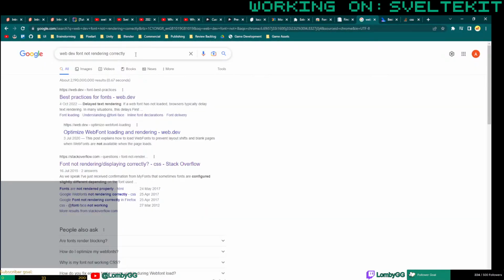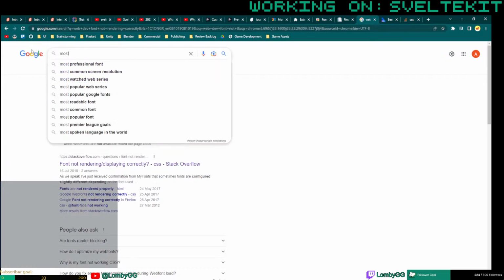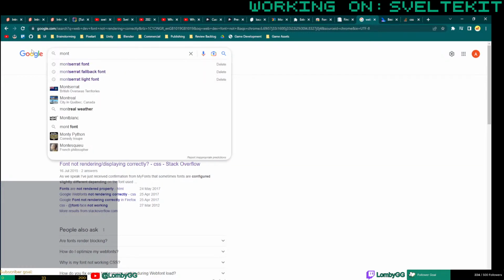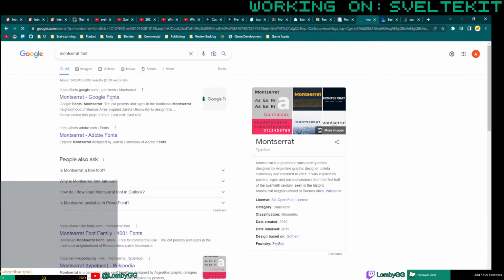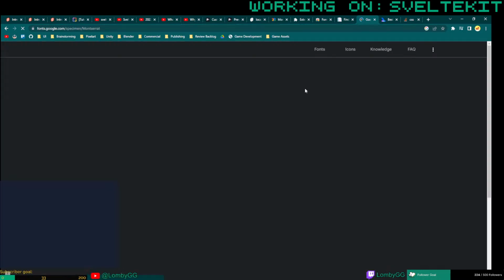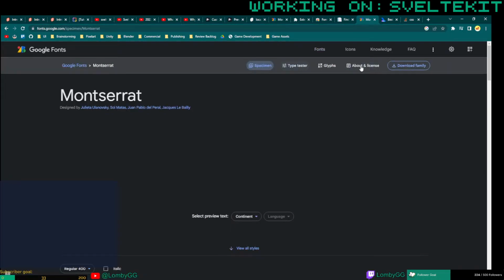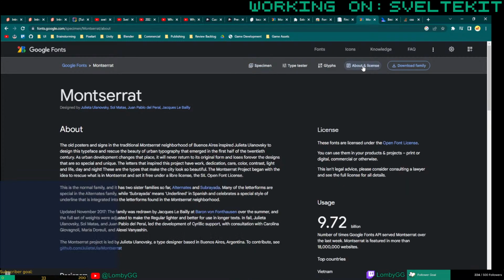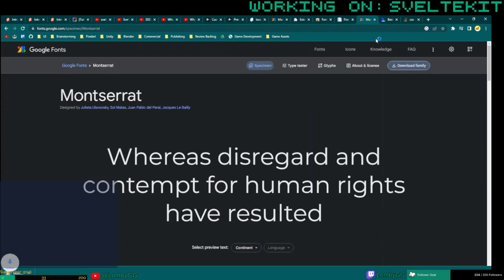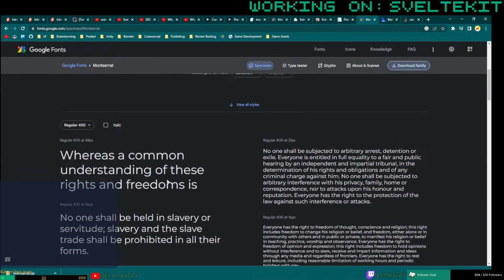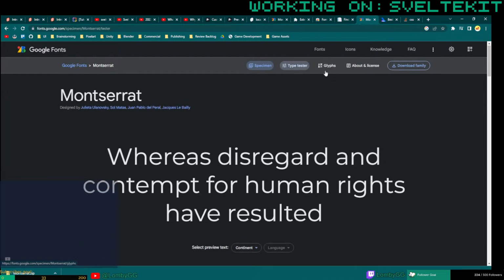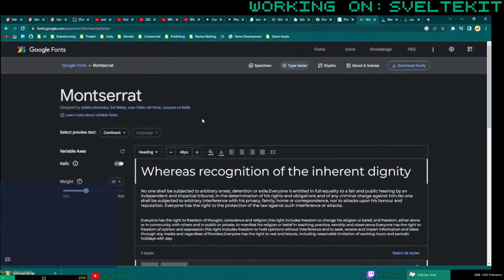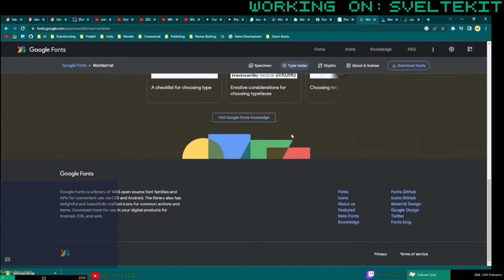Okay, do we want to download Montserrat fonts? Let's go here. Open license format, that's fine. So we can download the family. I'm sure there was a way to see the setup as well.